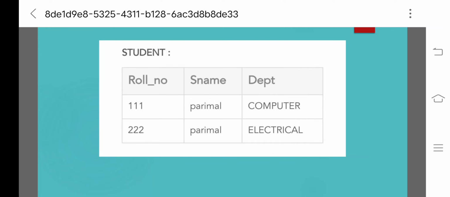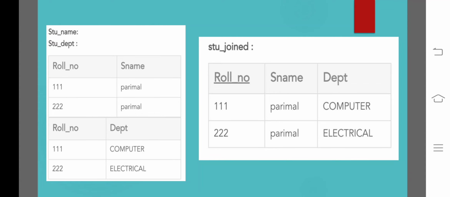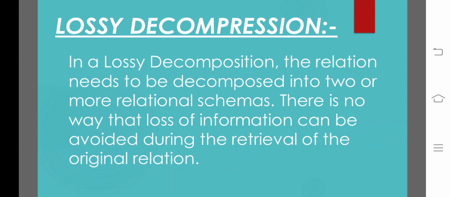An example of a lossless decomposition: consider that we have the student table. There are three attributes: roll number, name and department. This relation is decomposed into two relations: student name and student department. Now, when these two relations, table 1 and table 2, are joined on the common column roll number, the resultant relation looks like the student join. In a lossless decomposition, no extra tuples are generated when a natural join is applied to the relations in the decomposition.